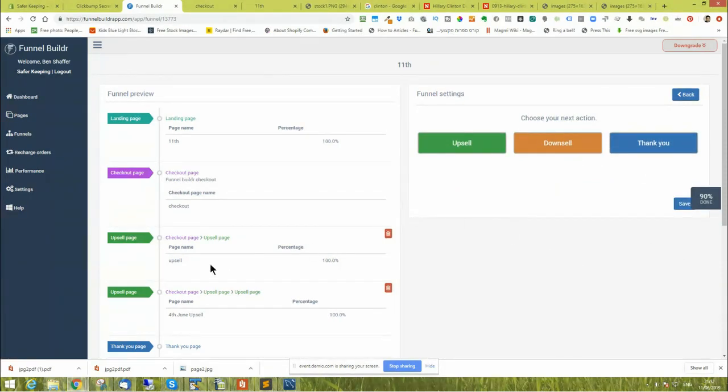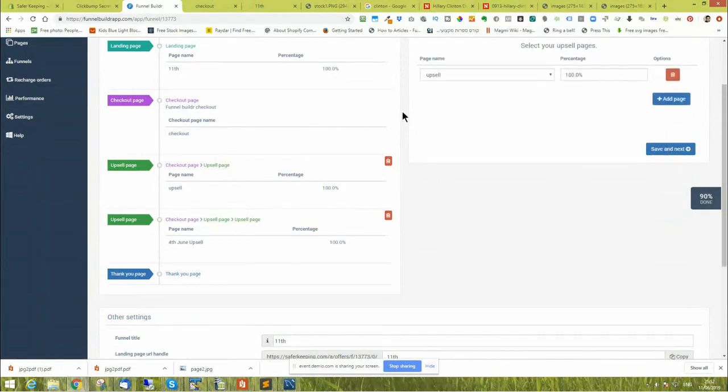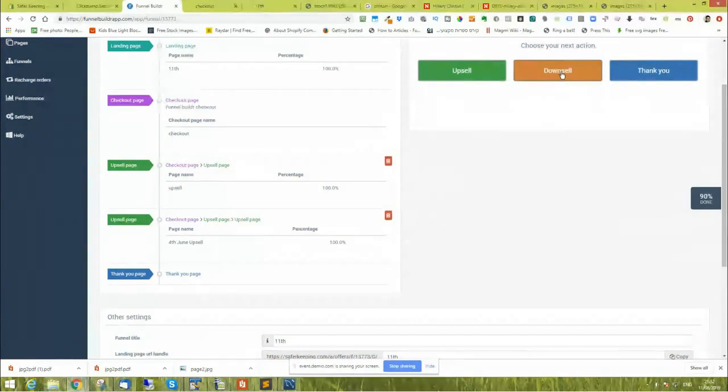So now what happens is someone comes to our landing page, they click on Add to Cart, comes to the checkout page, they say, yes, I want to buy your product, so they come to the upsell page. They say, yes, I want to buy your upsell, so they see the second upsell. How about if they say, no, I don't want to buy your upsell? Then they come to the thank you page. But I want to show them the second upsell page, even if they say no. So we need to put it as a downsell. So I'm clicking on the first upsell page, clicking Save and Next, clicking on downsell.